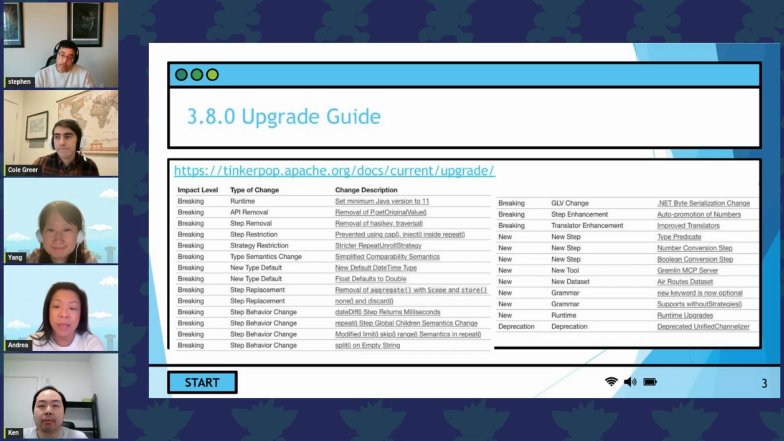Hi everyone, my name's Andrea. I'm a recent addition to the TinkerPop committer squad, and I'm just going to talk about the upgrade guide, which looks a little bit different for this release.